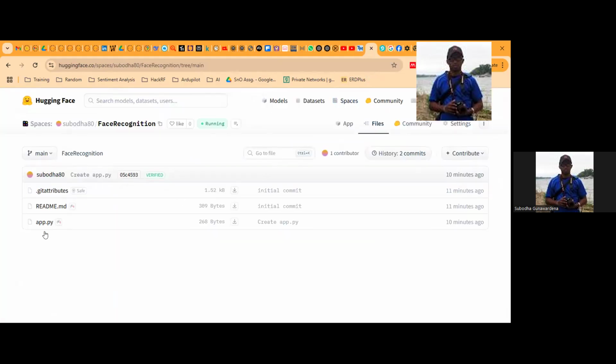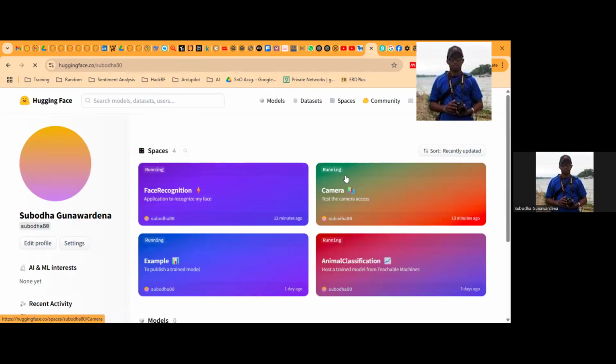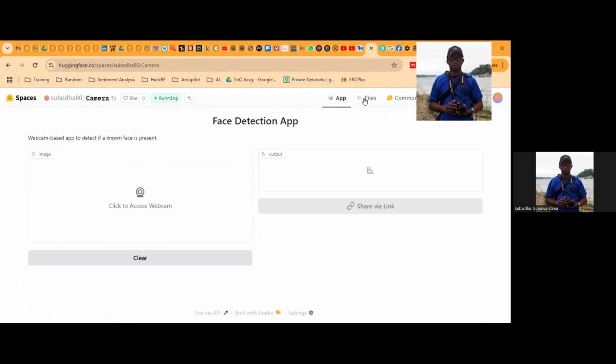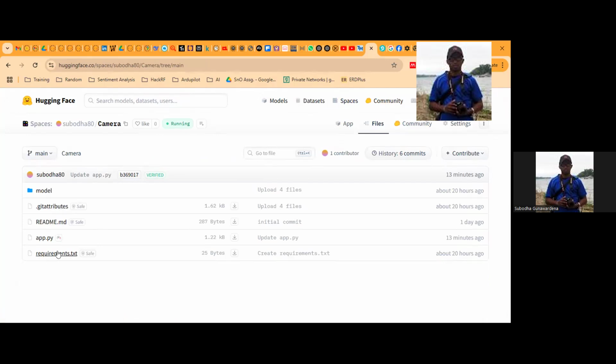and in my Hugging Face, I will now have to edit this app.py to use the trained model, access the webcam, get an image, and test it with the trained model, right? So I have already created that project here. This app.py.